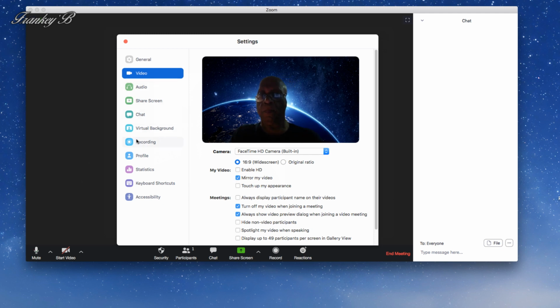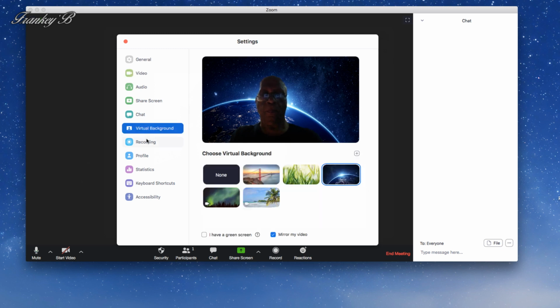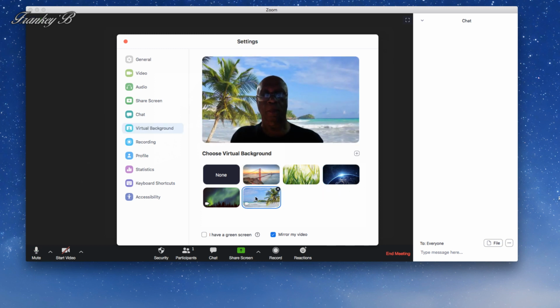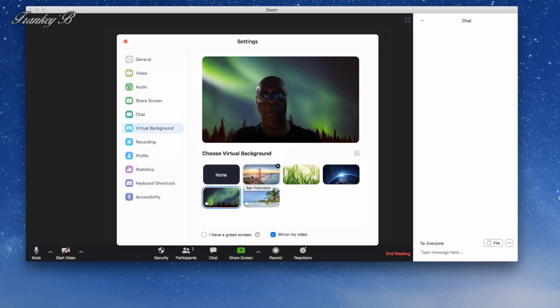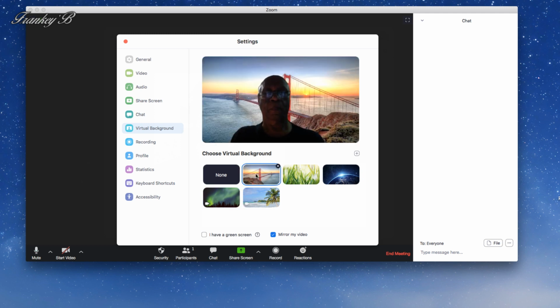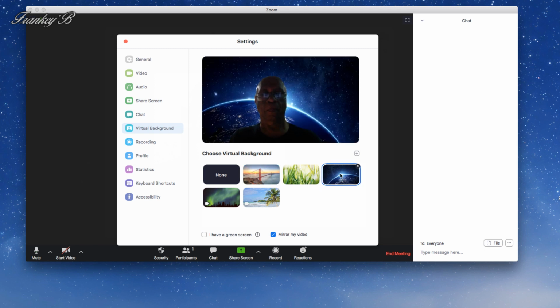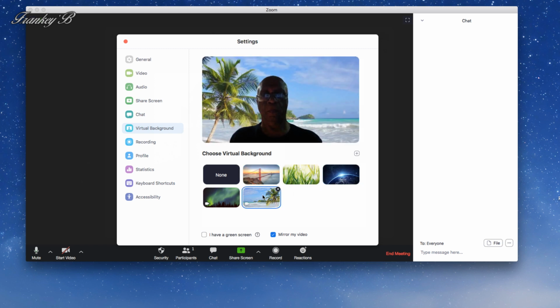And two, there is a virtual background. Here you can choose from one of these backgrounds so as to appear to be somewhere that you're not. You could choose to be on the San Francisco Bridge, amongst the stars, or on a beach somewhere. Or you could upload your own photo or video instead.